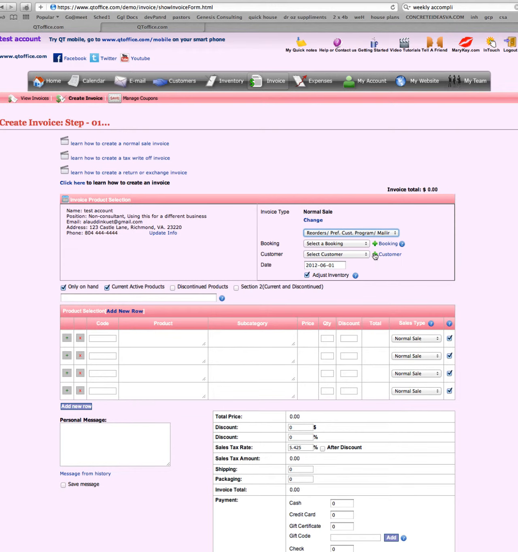So let's go ahead and attach a booking to this invoice, and these are three separate ones that I've created before. I'm going to go ahead and leave this as a reorder, but you can of course do skincare classes, on-the-go appointments, etc.